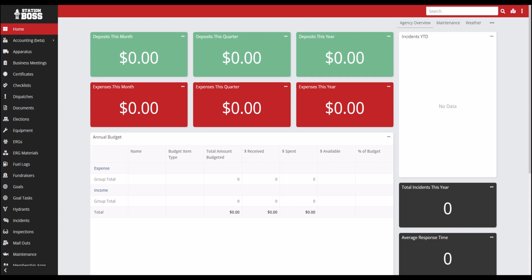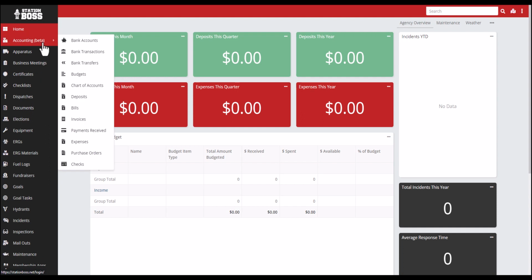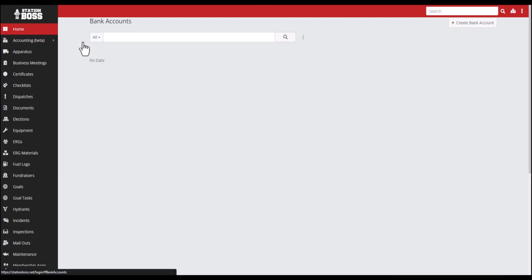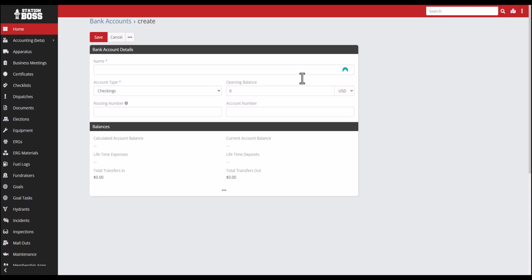In this video, we're going to cover the process of linking your StationBoss account to your online bank account. To get started, log in to stationboss.net account. Once logged in, go to the Accounting tab and select Bank Accounts. From here, you will either have a bank account or you will not. If you do not, select Create Bank Account at the top right.